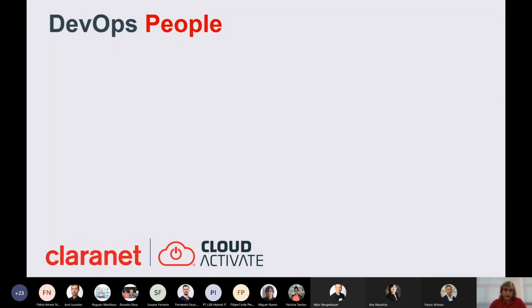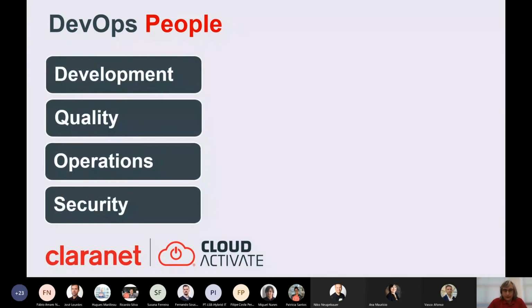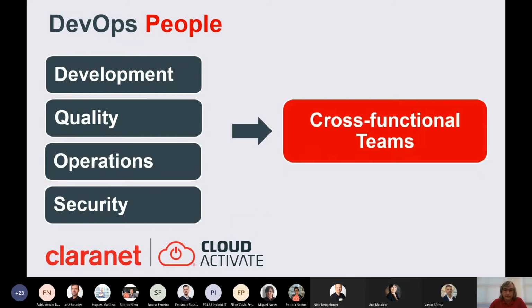So in this approach, development, quality, operations, and security teams should be transformed into a single or multiple cross-functional teams. These teams share the same practices and tools and have as an end goal to provide a better customer experience.